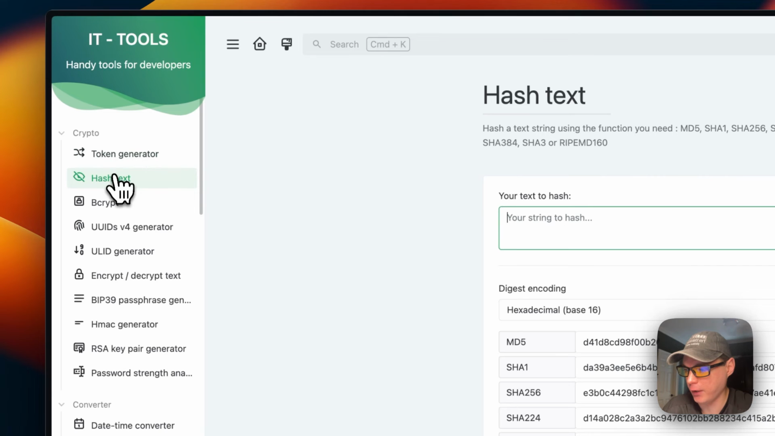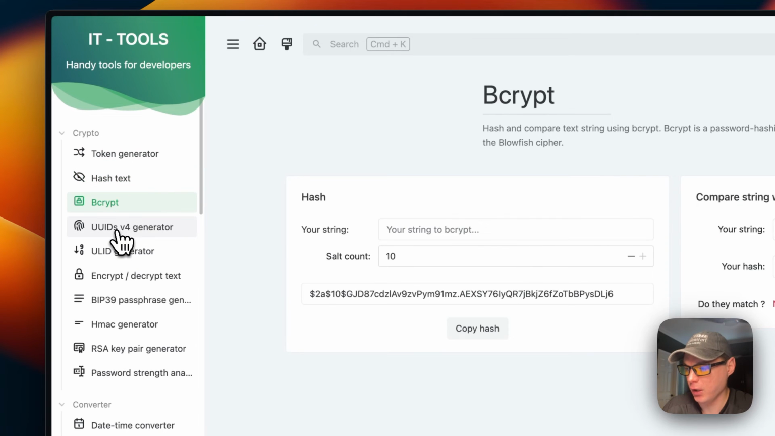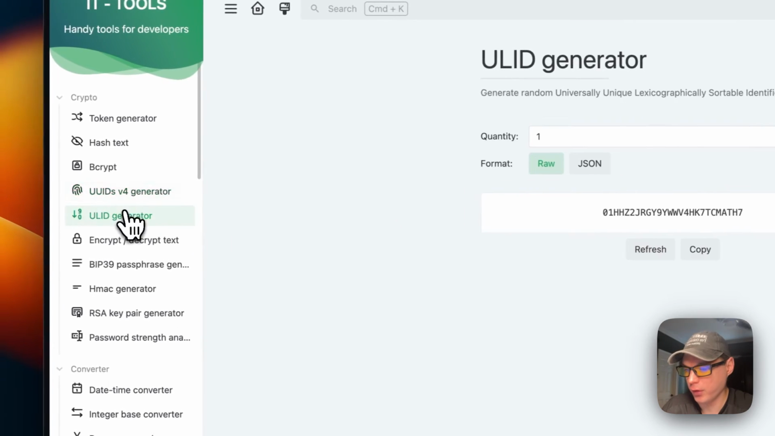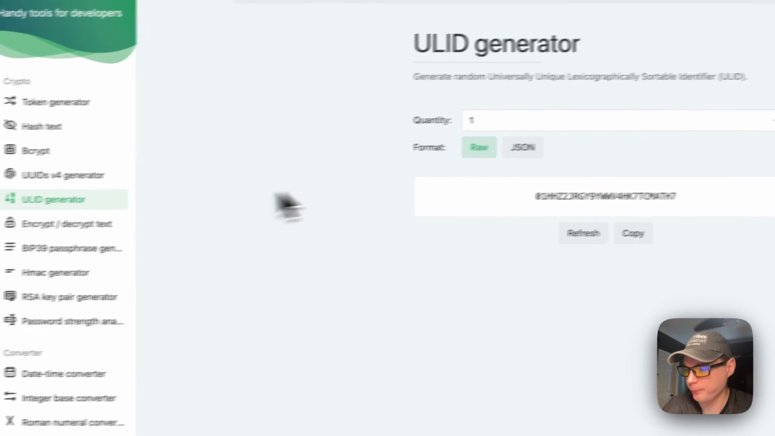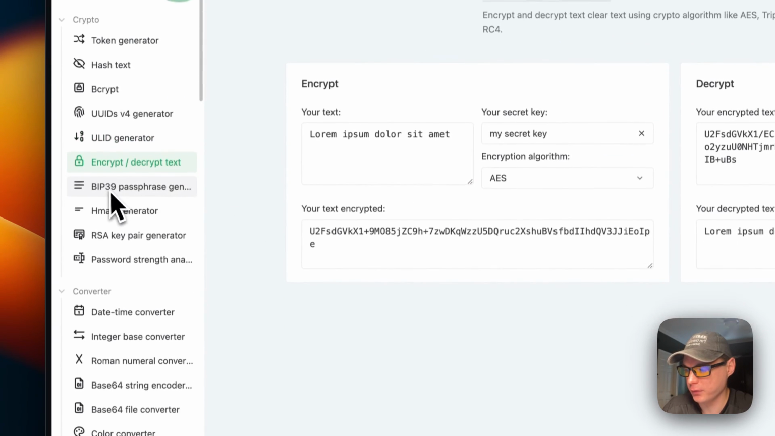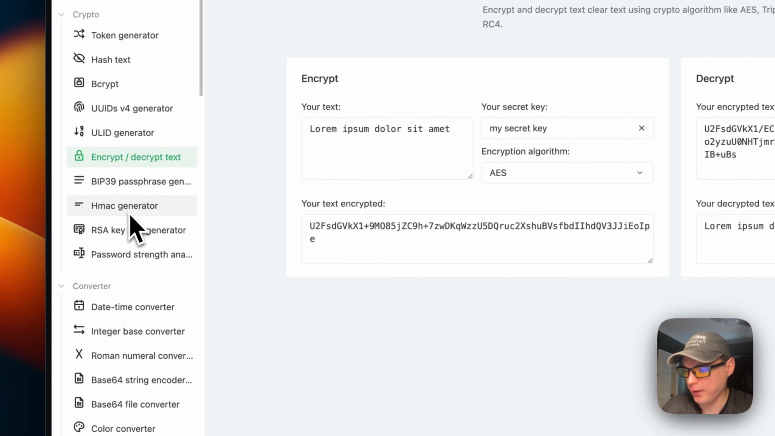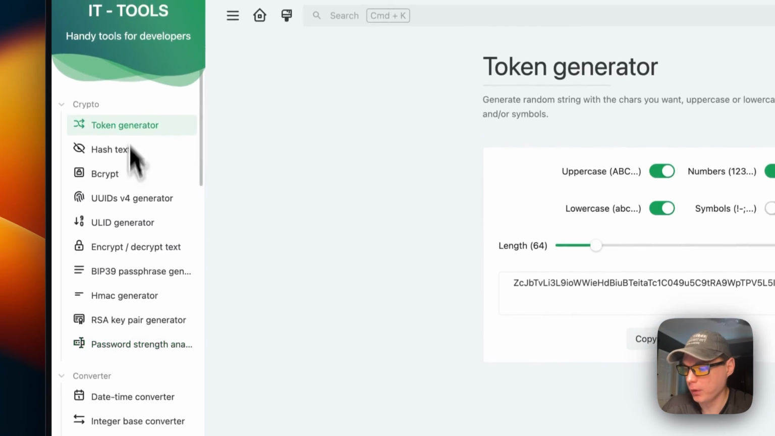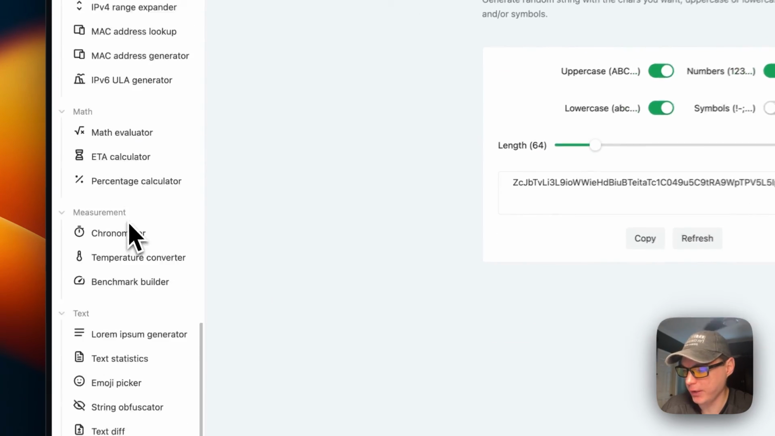There's a bunch of tools, really. Token generator, hash text, bcrypt, UUIDs, and then you can actually generate more UUIDs like that. ULIDs, and then encrypt, decrypt, and then HMAC, RSA key pair generator, password strength. So a lot of tools, and they're very handy. I just went over everything to get IT Tools running on Portainer.